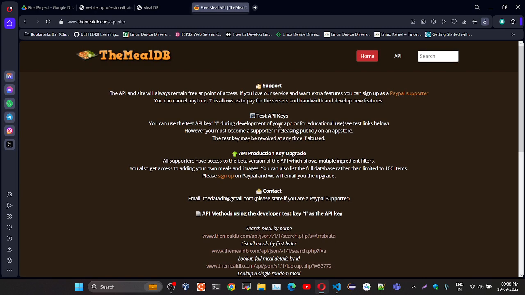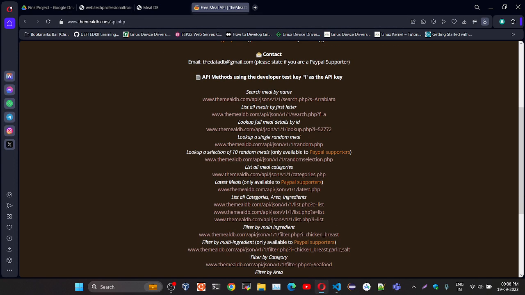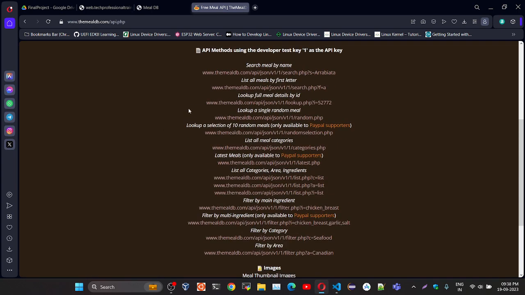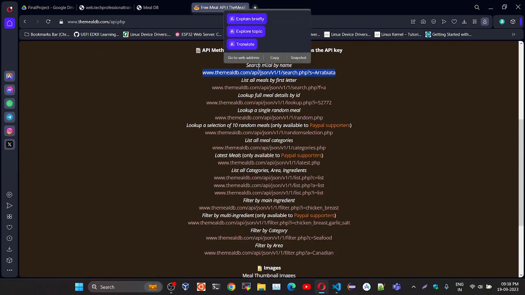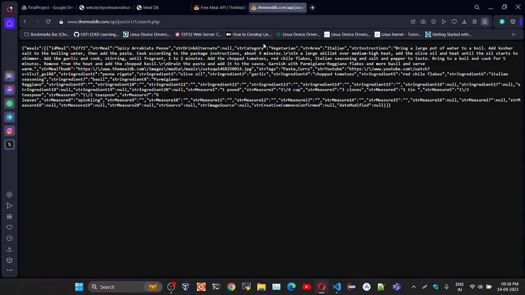Okay, you can visit this website, where you will have the list of free APIs provided by this particular website. From here you can see there are a lot of APIs for this meals database. You can copy one if you want to check its output, and just paste it in the browser. You can see the complete data you are getting.